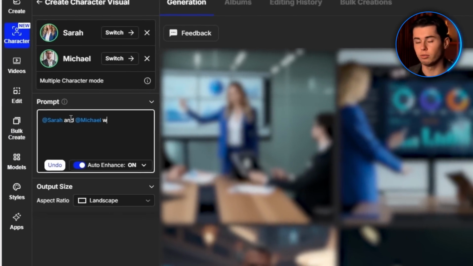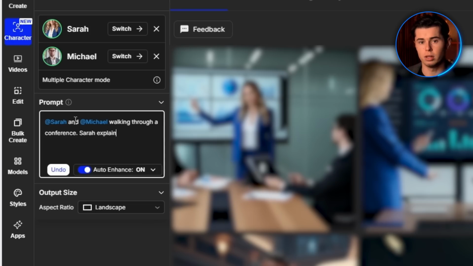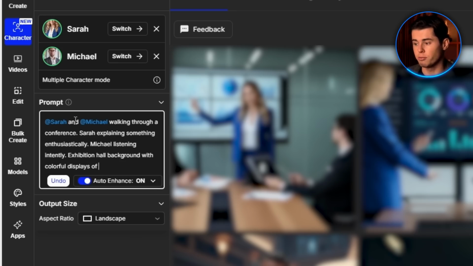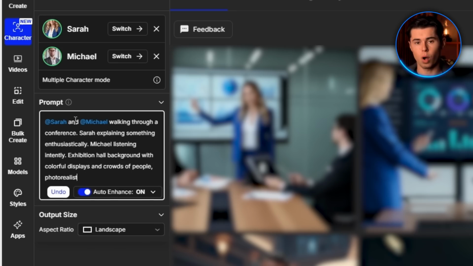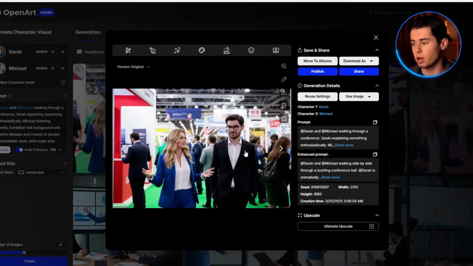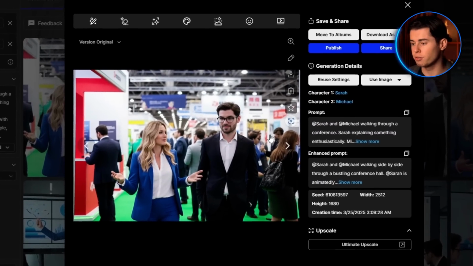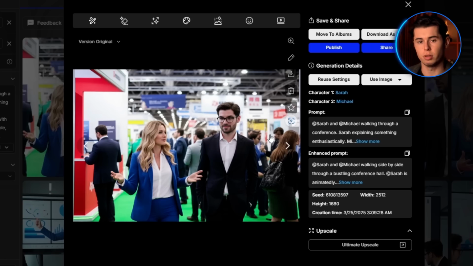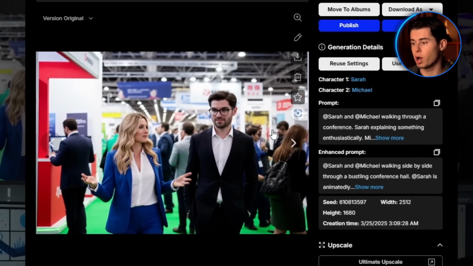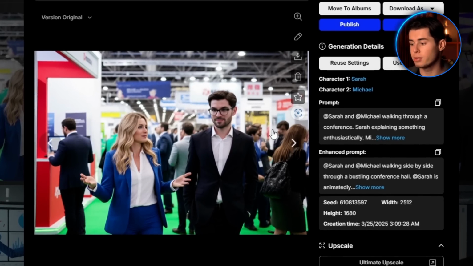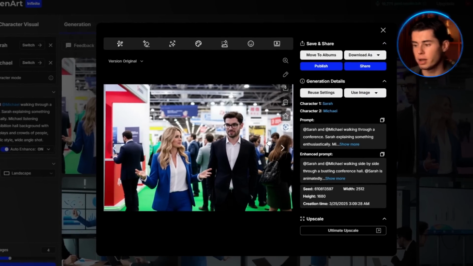Sarah and Michael walking through a conference, Sarah explaining something enthusiastically, Michael listening intently, exhibition hall background with colorful displays and crowds of people. Photorealistic style, wide angle shot. The consistency is incredible. You can see how both characters maintain their unique features while performing different actions in a completely different environment. Sarah still has her blonde hair and blue blazer, and Michael still has his glasses and dark hair, but now they're in a tech conference setting instead of an office.